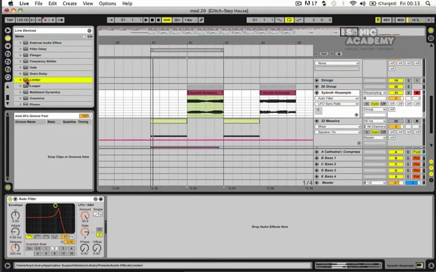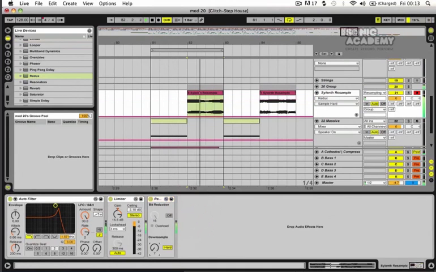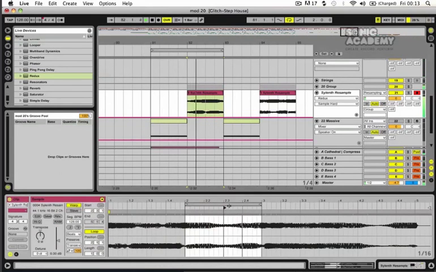So I'll maybe drop in a limiter onto that, just to bring the volume up. And we can maybe again try a bit of distortion. I'm going to try reversing this just to see what sort of sound comes out of it.